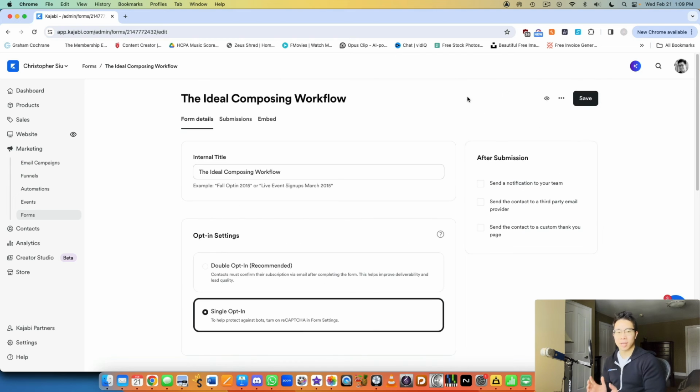Okay, so that's it. That is at the form level. It's actually quite simple, but I wanted to go over just to be sure everything is covered more or less in depth here.